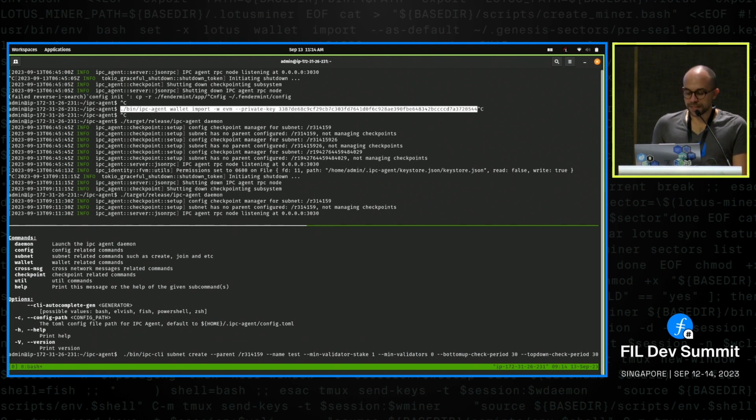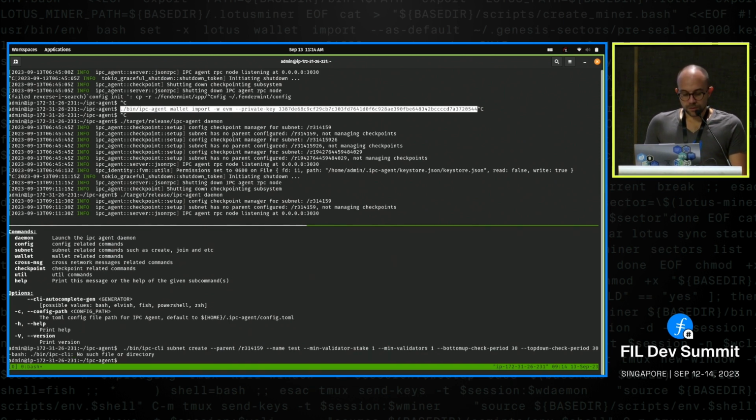We put some random name at the subnet, and in this case, we're going to require one Filecoin as minimum collateral for validators, and the minimum number of validators is 1.